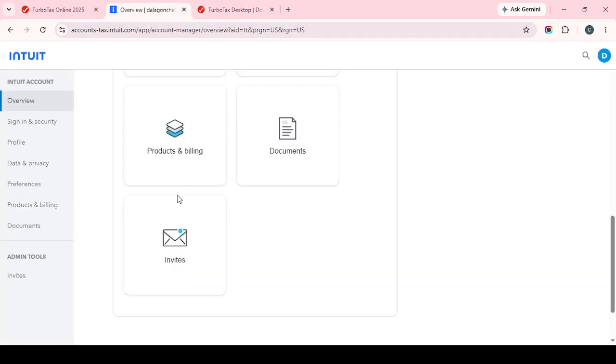To begin, open Google Chrome and sign in to your tax return account. Once you're logged in, give the page a moment to fully load so all menu options appear correctly. It's always a good idea to double check that you're in the correct return before making changes, since this action will remove all the information you've entered.